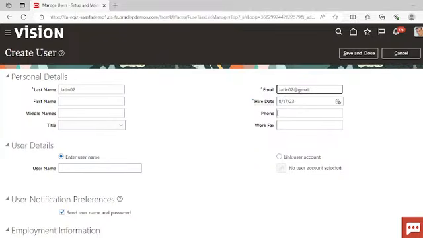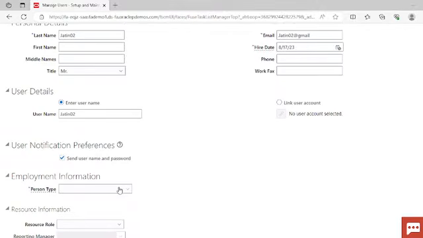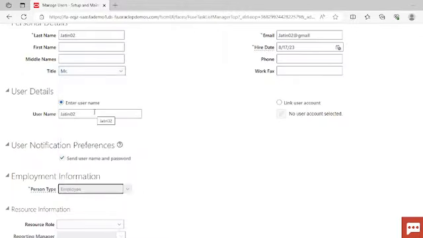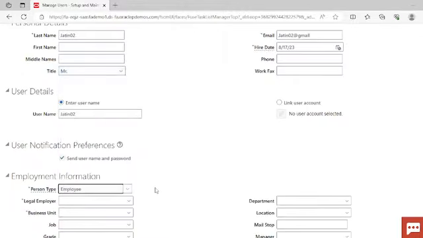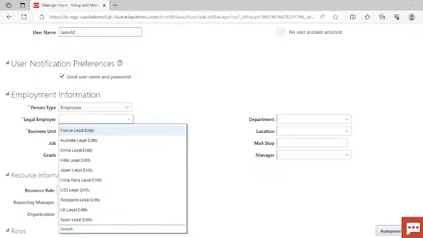System is taking by default today's hiring date. In the person type, you have to select the employee here. In this way you can create the employee user. When you select the person type as employee, you have to give the legal employer detail and business unit detail. So I am creating this Jatin02 for our US location.